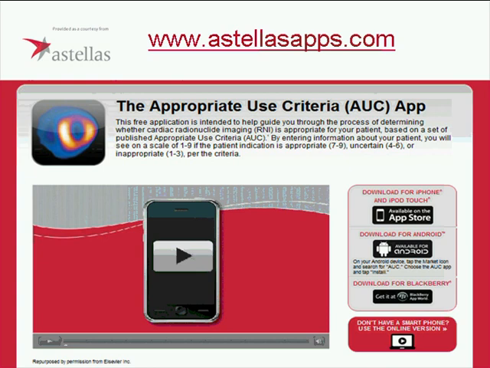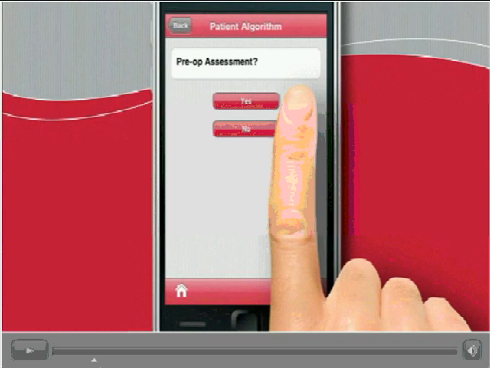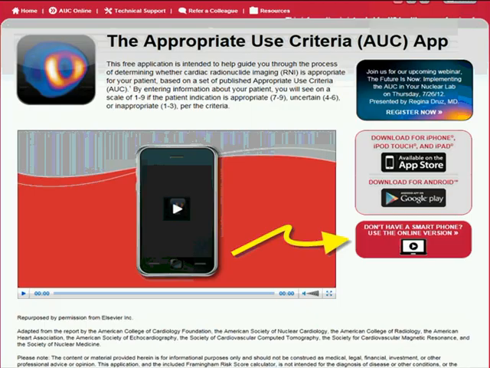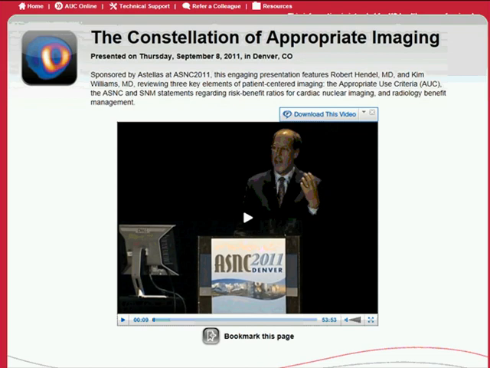The Astellas application can be accessed at www.astellasapps.com. The Astellas program follows the same algorithm I just discussed to direct labs to the appropriateness of an indication. A nice feature offered by the Astellas is an online desktop version for people who don't have a smartphone. Also on the website, there are free recorded webcasts about the appropriateness criteria by leading experts on the subject.